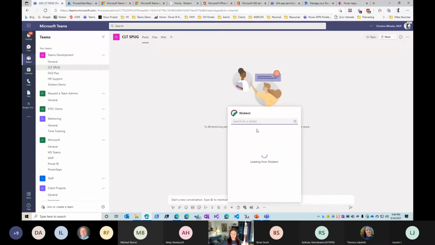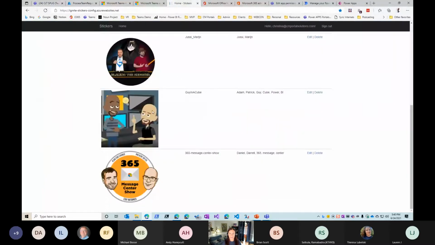So if I click on Stickers here, of course it's going to be slow. It's normally fast. It's going to be slow because I'm just demoing it now. But once it loads for the first time, then you'll be fine after that. I haven't shown this demo in a while. Okay, there we go. So now you see it's loading my stickers, and these are all of the 5 that I showed you that I have in here.